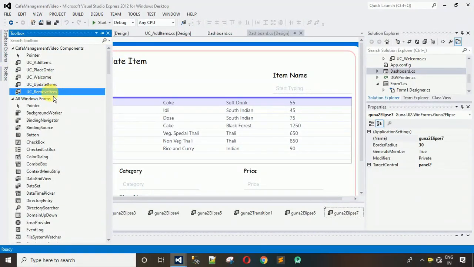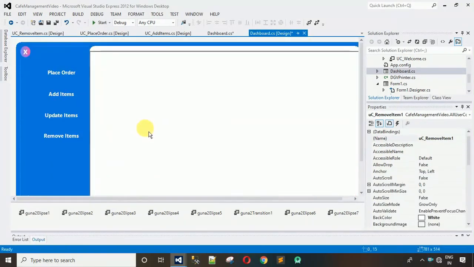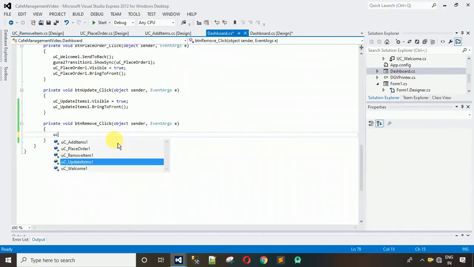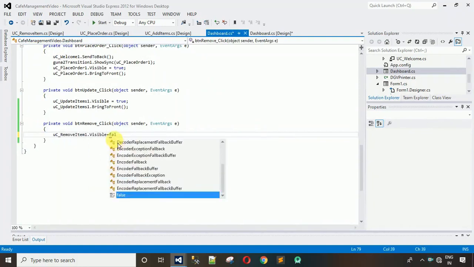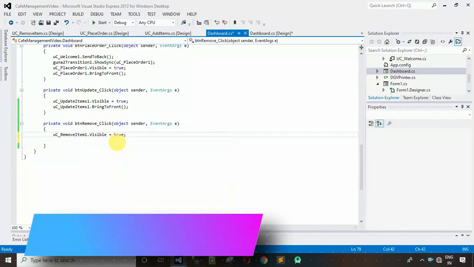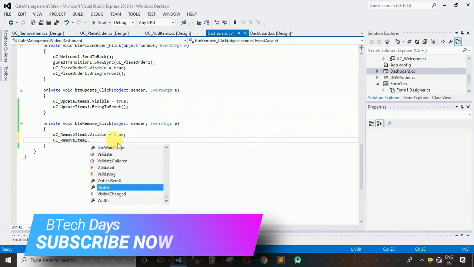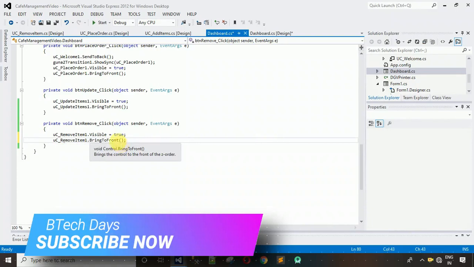So after this, we just drag and drop it over here and place this one on the proper position. Yeah, here we go. After this, just double click on this and UC, and here we'll find remove item dot visible is equal to false. Sorry, we have to make this one true. After this, UC remove item dot bring to front. That's it.